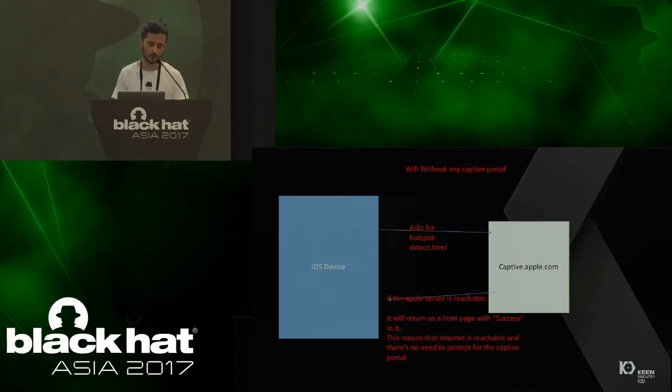So, very badly drawn schematics. This is a regular Wi-Fi without any captive portal. Your device will ask captive.apple.com for hotspot-detect, and if the Apple server is reachable, it will return an HTML page with "Success" in it. It means that the network is unlocked and your device is good to go. There's no need to make you log in to a captive portal.